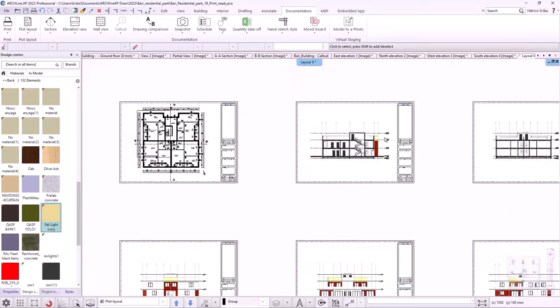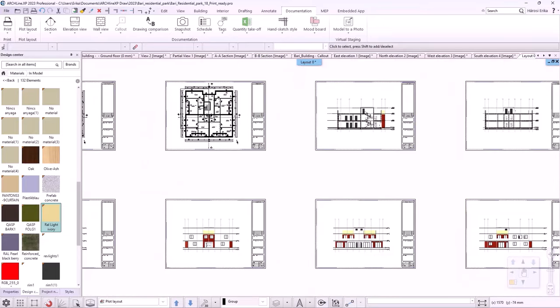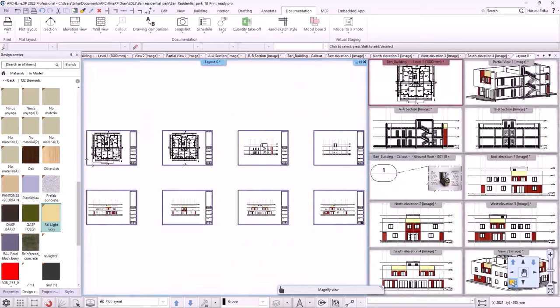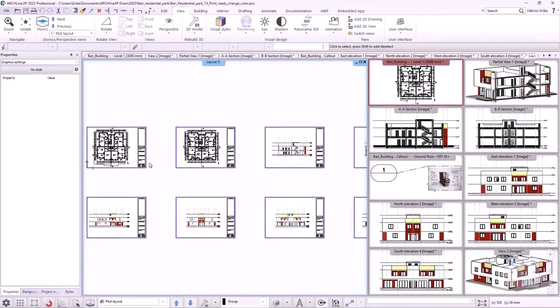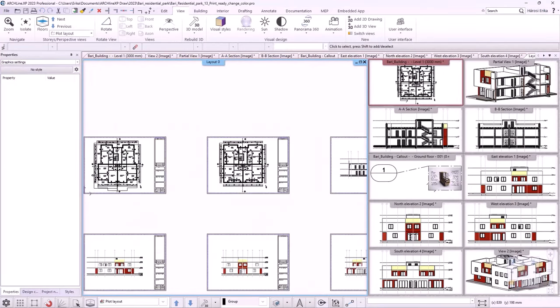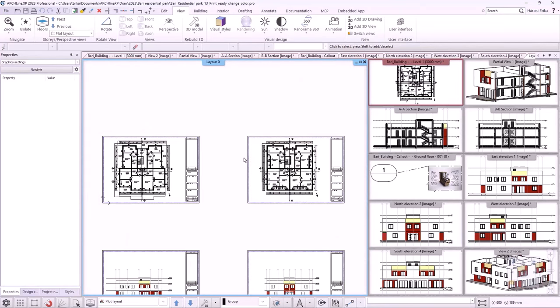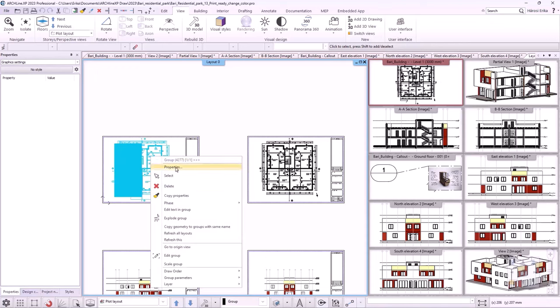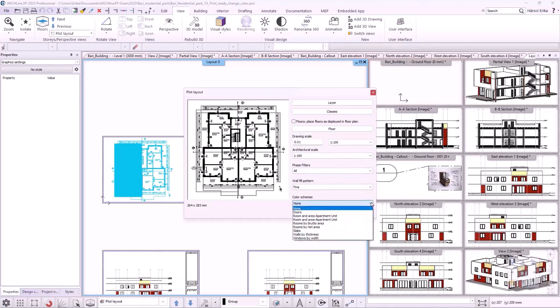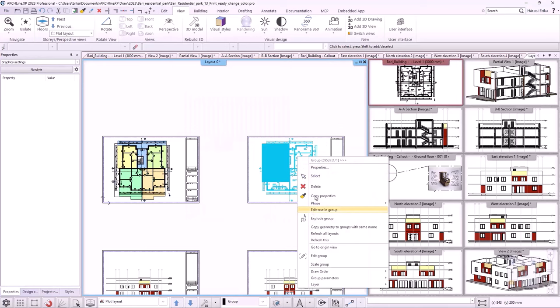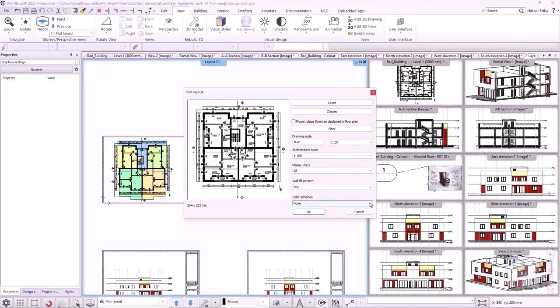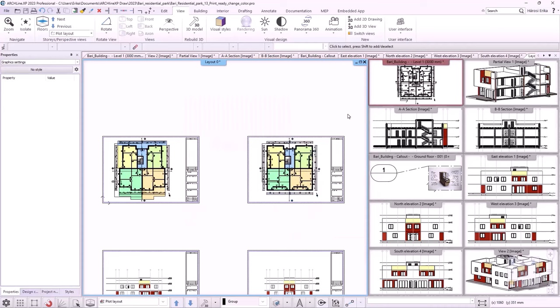I want to show you one more change. We turned off the color scheme on the floor plan, but we want to show the apartments in color on the documentation. We can do this by selecting the previously used color scheme style under color scheme in the properties on the design sheet. We are done with that.